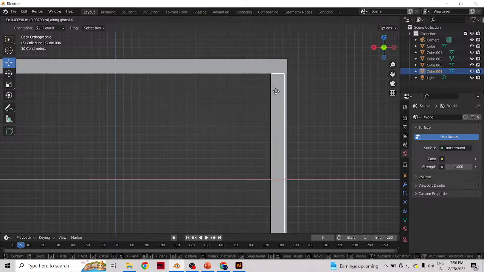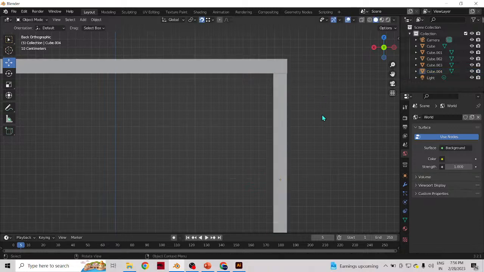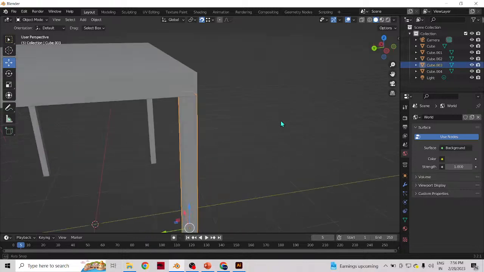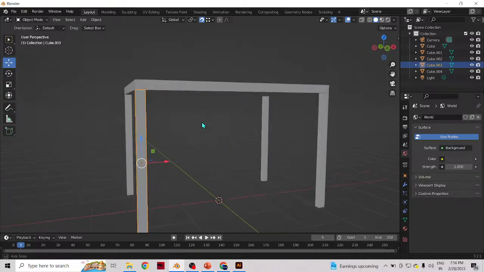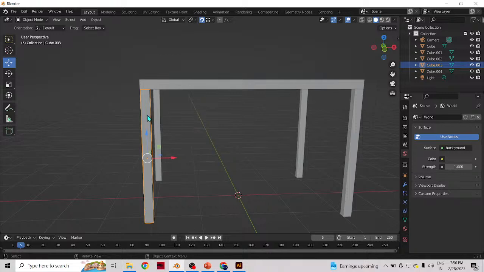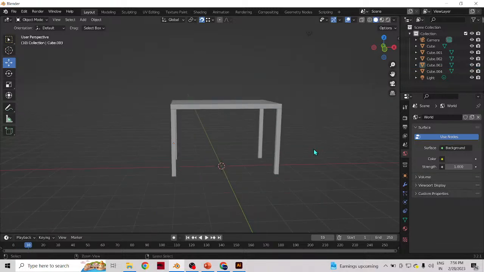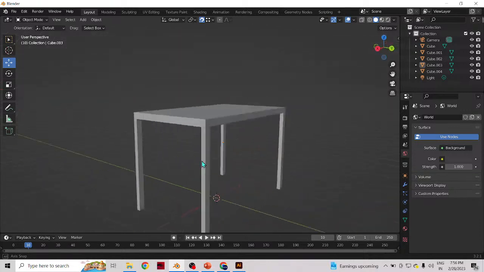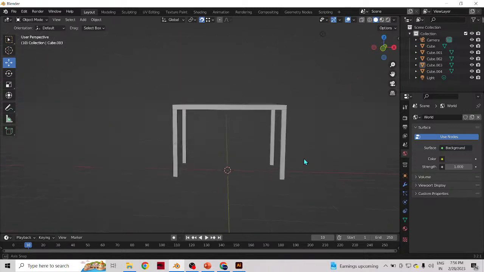Okay, so this is how things work when we are snapping. It just gets fixed to the object very perfectly. So now we have created a table.